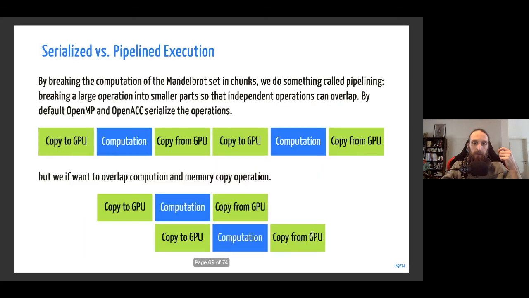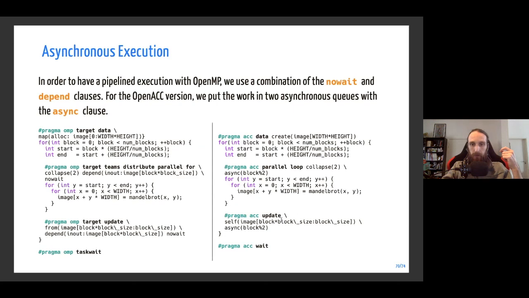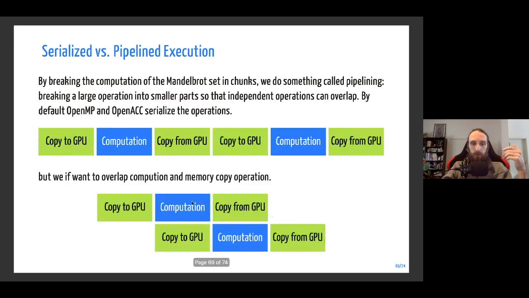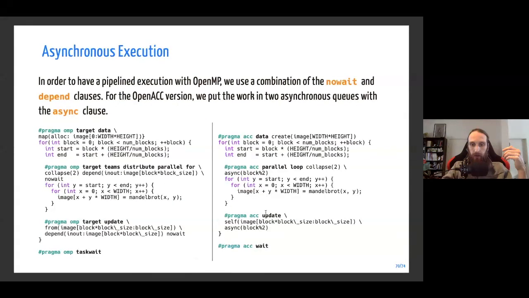And so we will get something that is very similar to this. We put the computation and copy from in exactly the same queue for a block. Okay, but then for the next block we will put it into a second queue, and then you can have some overlapping when we have the update of the value to the CPU. And to be sure that everything is finished, we use the taskwait and wait directives inside the OpenMP and ACC code. We say, okay, wait for all the tasks to finish before continuing execution.